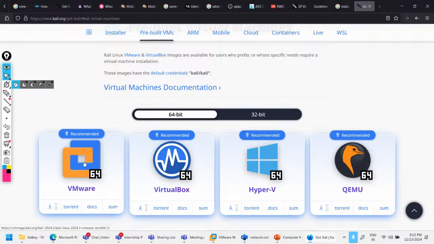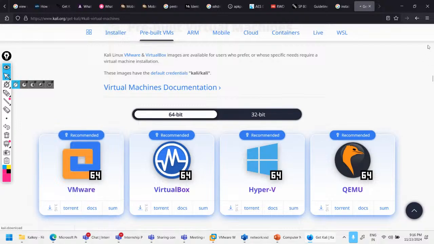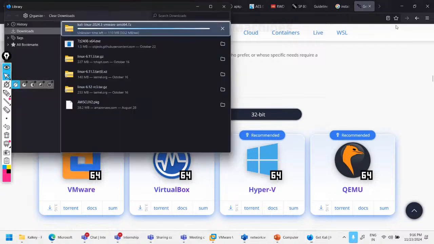So click on this. If you have a torrent, you can use it and download faster. If you don't have a torrent, that is totally fine. When you click on it, it will start downloading a zip file for you. Okay, Control J. See here, it says Kali Linux 2024.3 VMware AMD64. This version is there. Let me stop this download because I've already downloaded this. I have a copy of it.